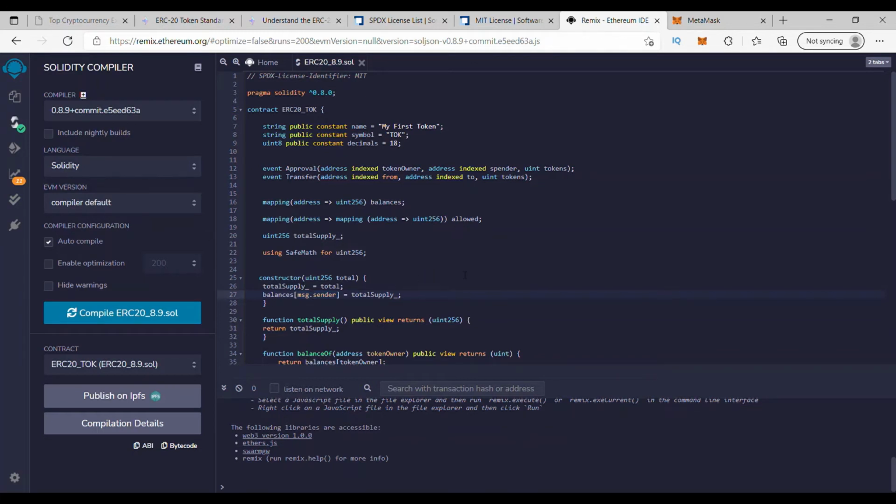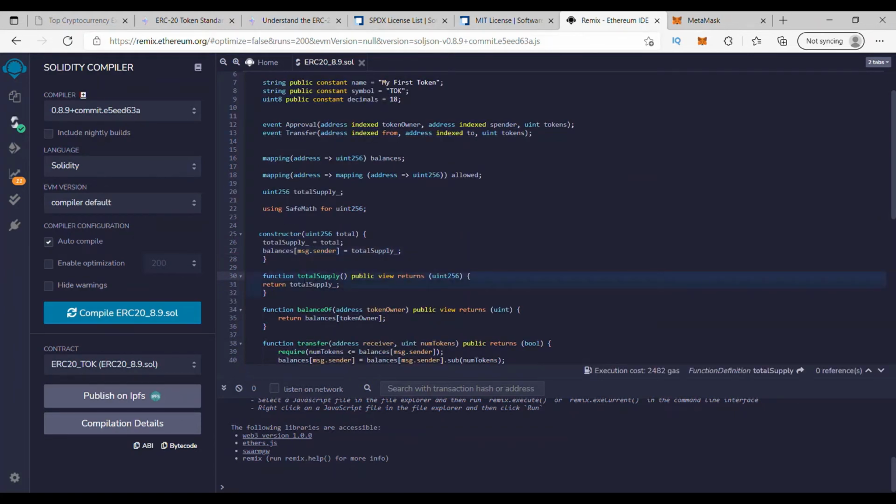Now at any point of time, if you want to know the total supply of this token, just call this total supply. And how is it coded? Function total supply. It's a public function. You can only view. It will return this variable total supply. Similarly, at any point of time, if you want to know the balance of an address, you call the balance of function. You have to code these functions.